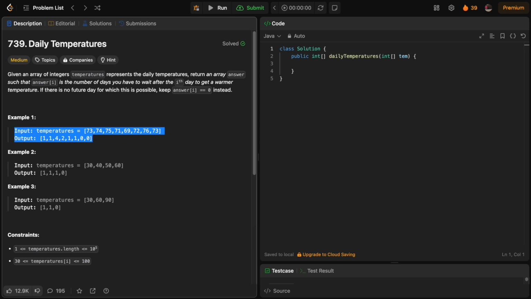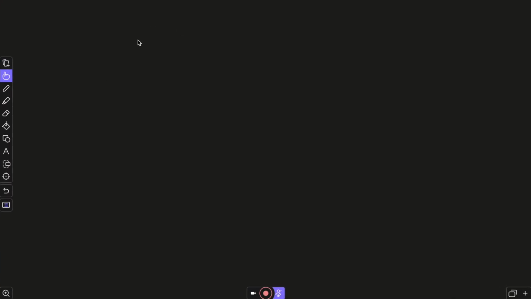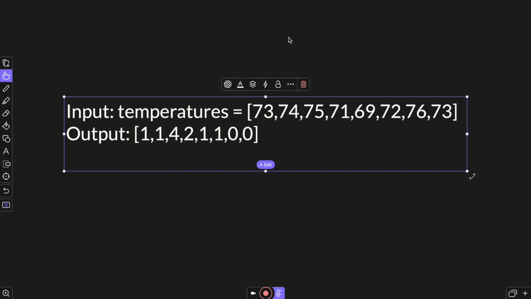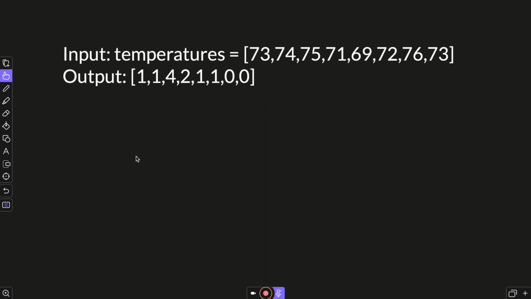So I will first see this in a diagram. I will copy paste here. Okay, these are temperatures. I'll try to change the colors. So these are temperatures, and the first way is the brute force way.